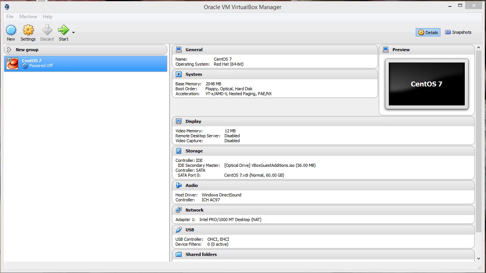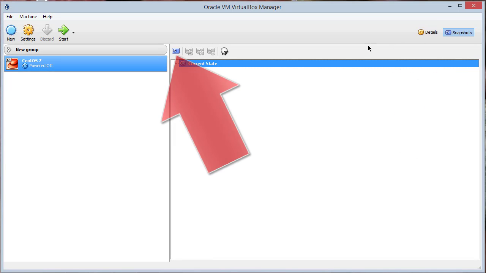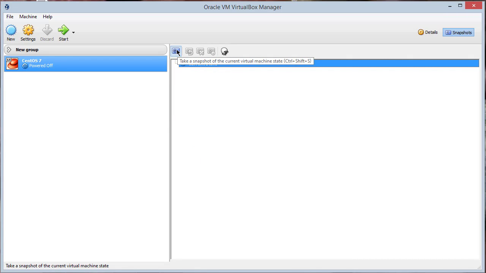I'm going to show you some techniques to take a snapshot of your virtual machine just in case something goes wrong. You can revert back to the original state or before you made the mistake. Before CentOS is powered on, I'm going to click the Snapshots icon in the upper right corner. There's a little camera that says take a snapshot when you hover over the button.